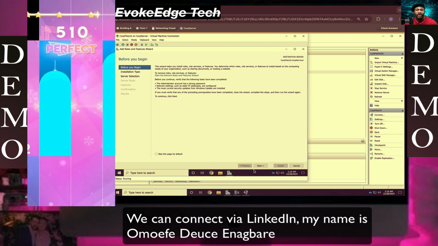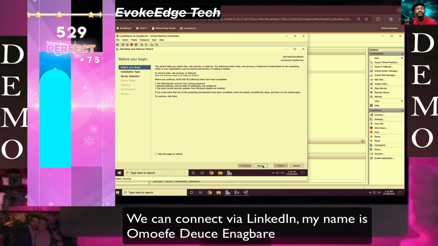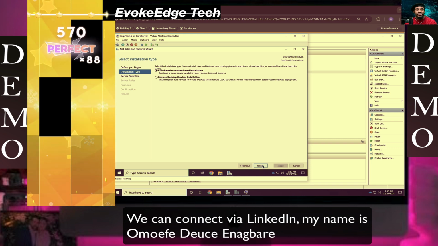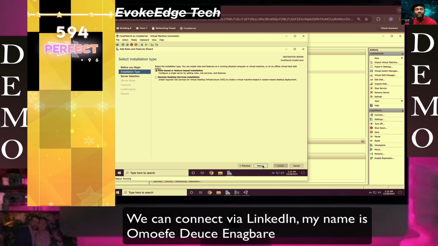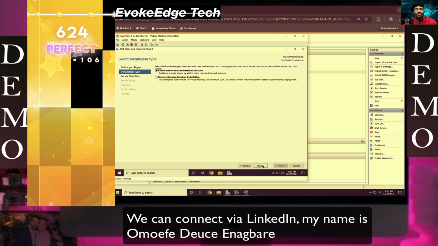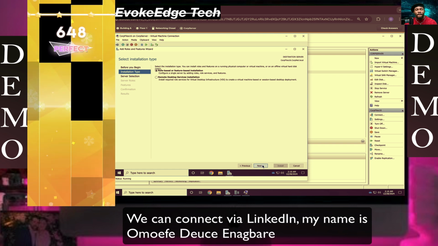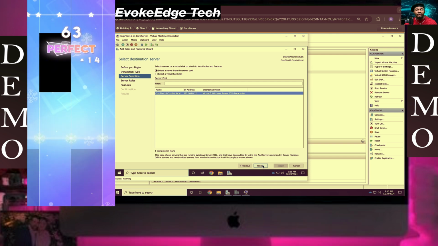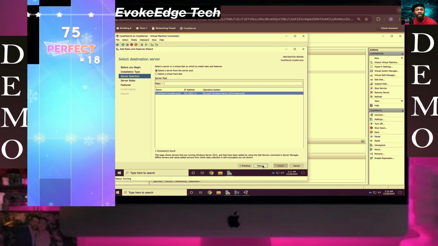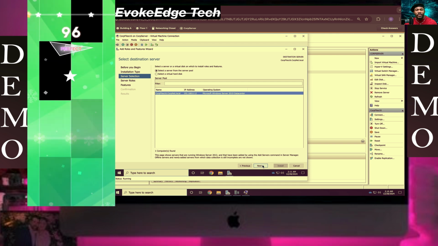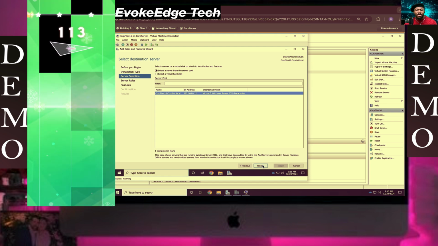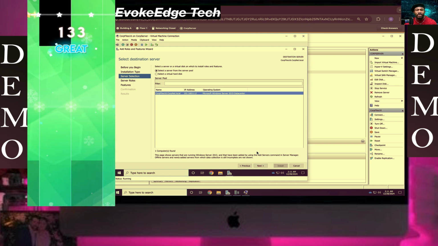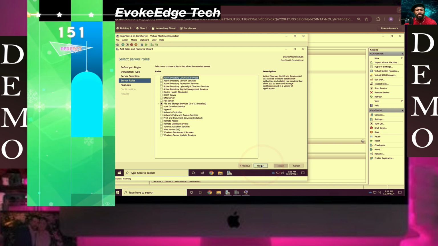Maximize that. So we're going to click on next. So we'll get here. We're going to click on role-based or feature-based installation and click on next. It says select a server or a virtual disk on which to install roles and features. This is already selected, so I'll click on next.